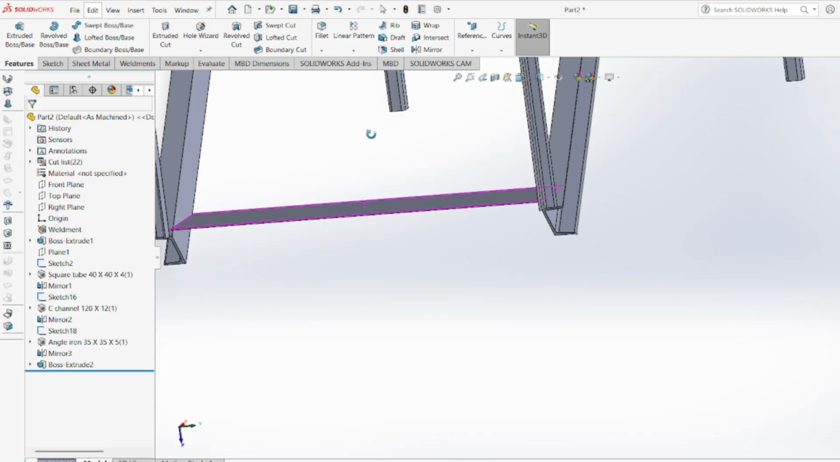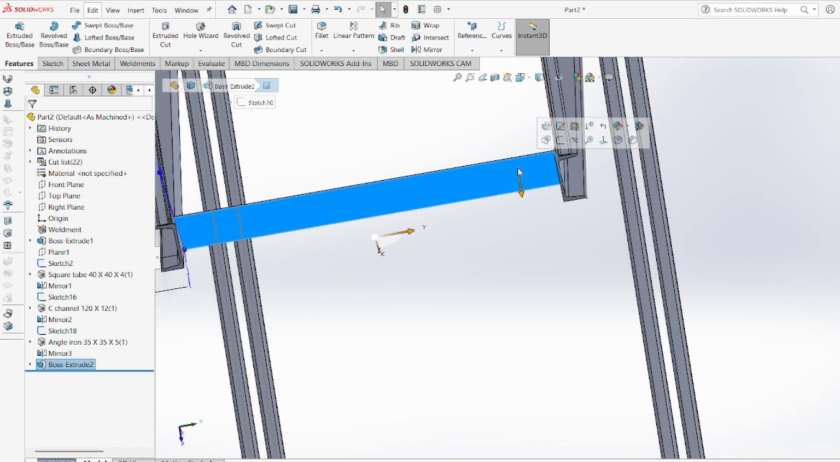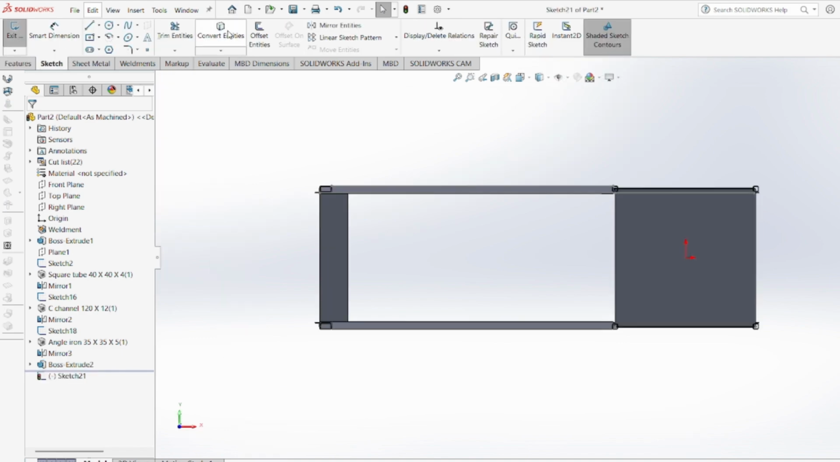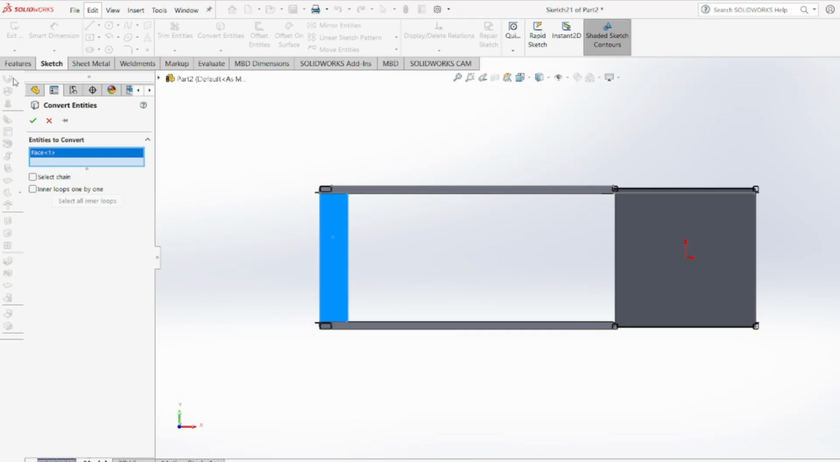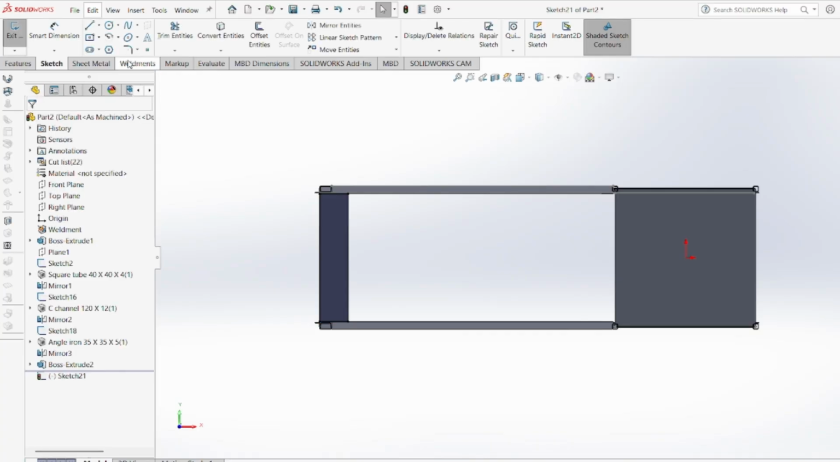Okay, let's give the support to this. Let's add some angle, create the sketch below it. Simply go to the convert entity, and you will create the entire rectangle over here. Convert entity, click on OK. Now go to the elements.